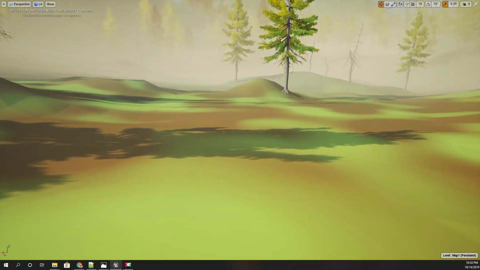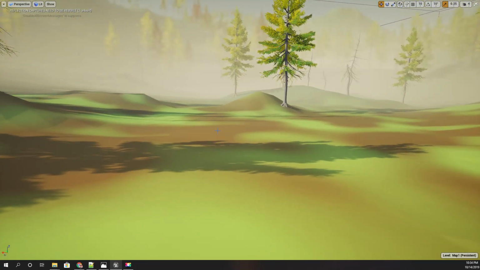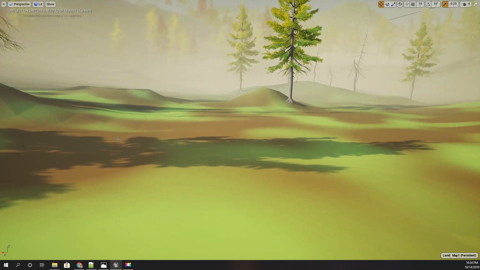Okay, so in the next episode we can start working on spawning grass meshes from the ground.